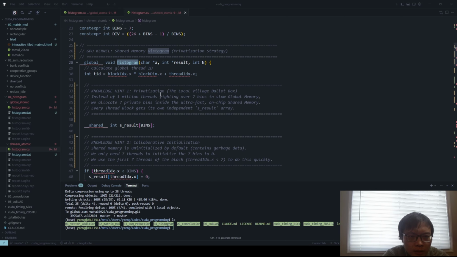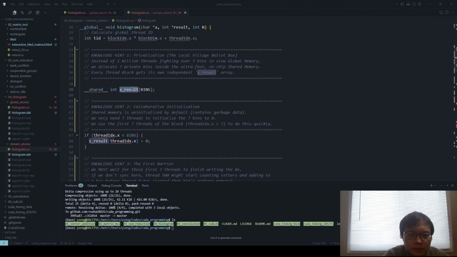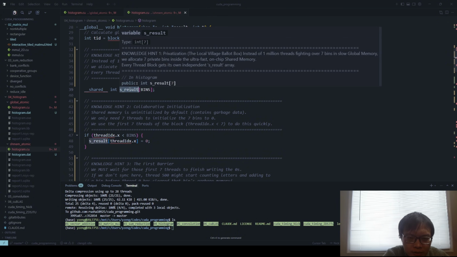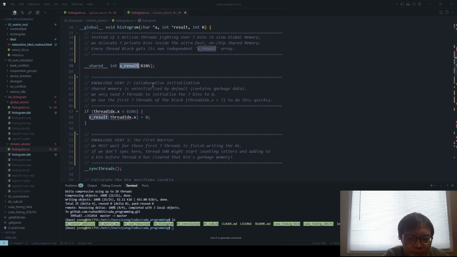First, we declare some shared memory, s_result, and its size is 7. So basically, we allocate an array of 7 integers directly inside this streaming multiprocessor. Right, it's in the L1 cache. So every single thread block gets its own independent physical copy of this array s_result.